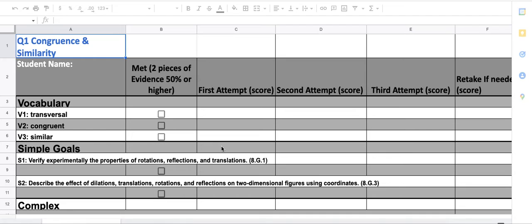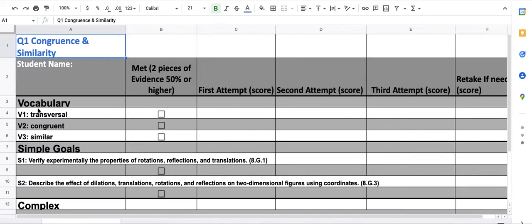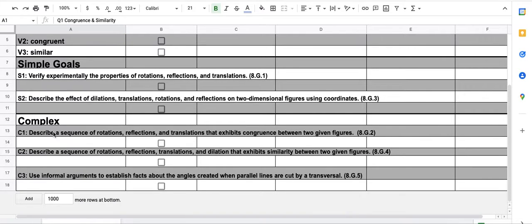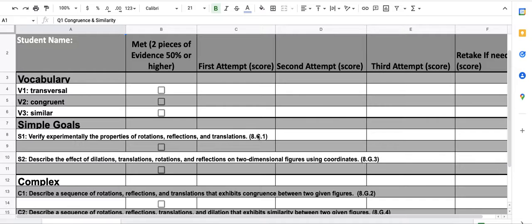screen for you. So what you're going to see is you're going to see all of the vocabulary goals, and this is just going to be generic, but this is our first topic, so that's why I'm doing this one. So you can see all of our topics, or all of our goals. So here are vocabulary goals, here are the simple goals, and here are the complex goals, and you can read the description for each of those goals.